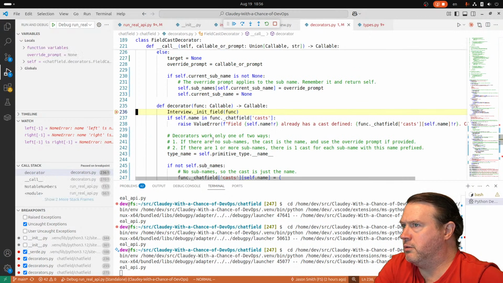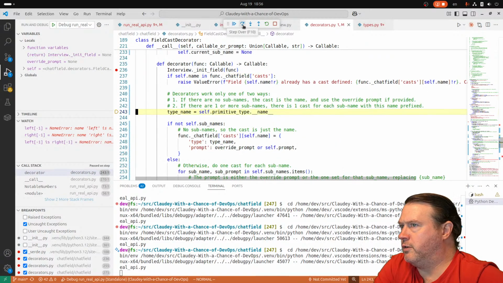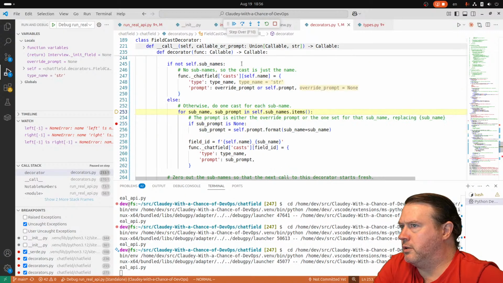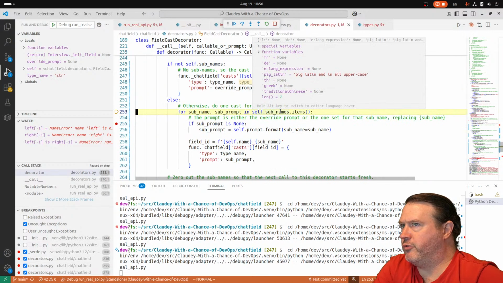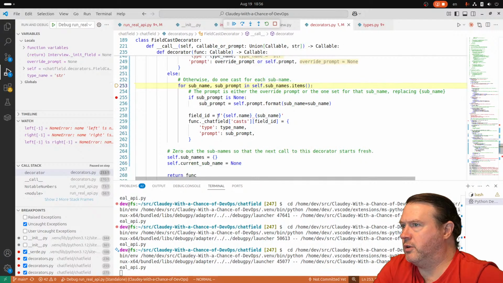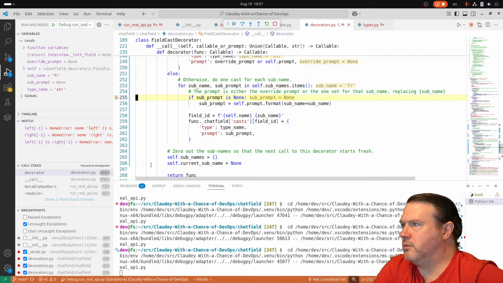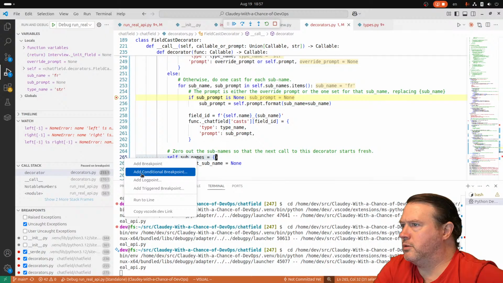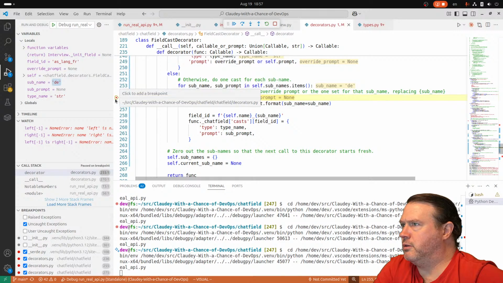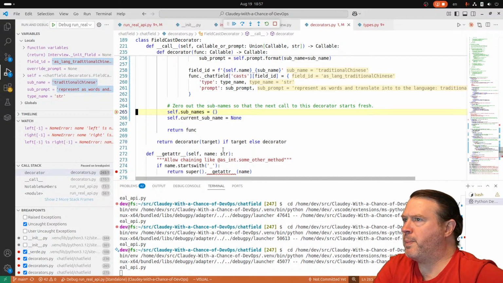So let's run it. Okay, we're decorating. We loop over. Yeah, right, we have subnames. We have French, we have Pig Latin, we have all this stuff. Let's run to this line here. Run to this line. Oh, come on. Oh, it's looping. Let me stop it and just break here. Go. Okay, so it's looping.